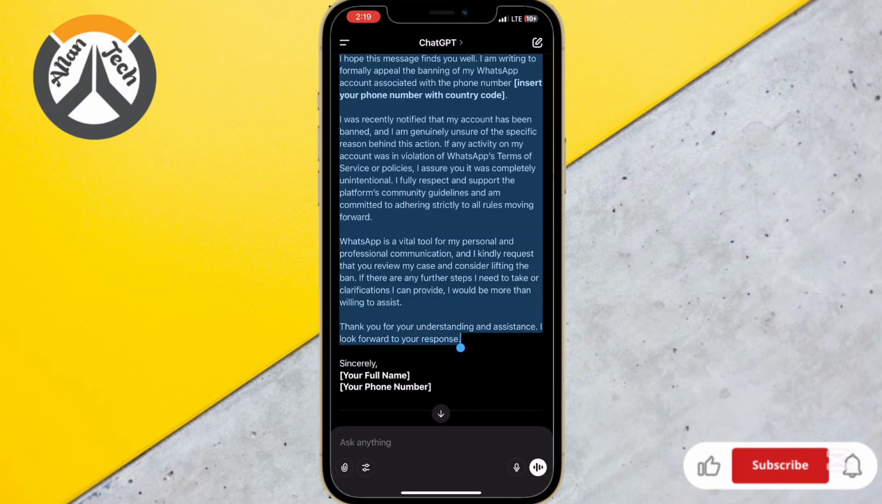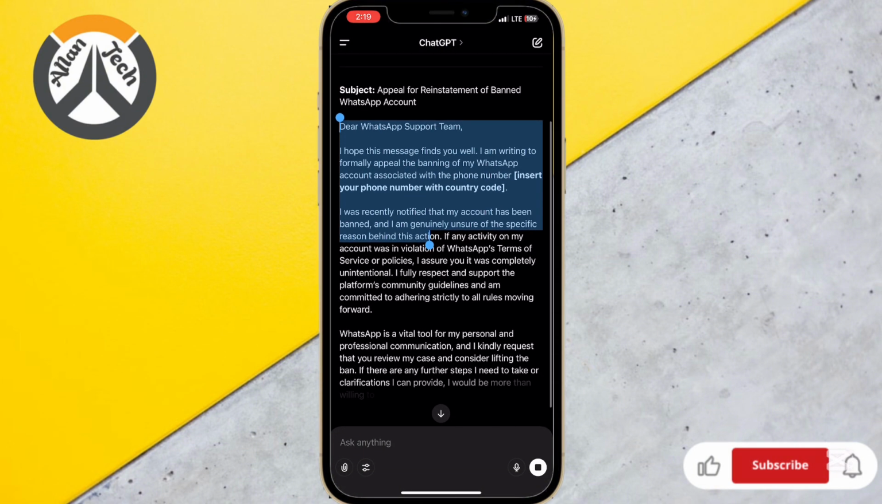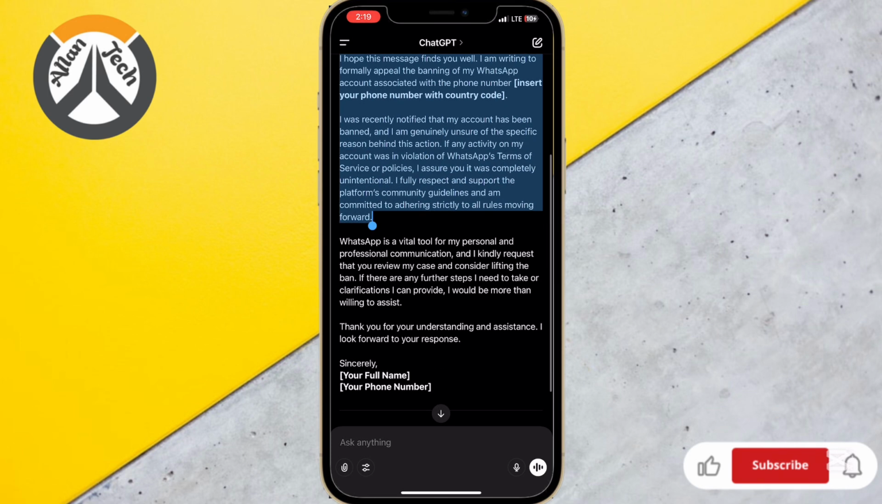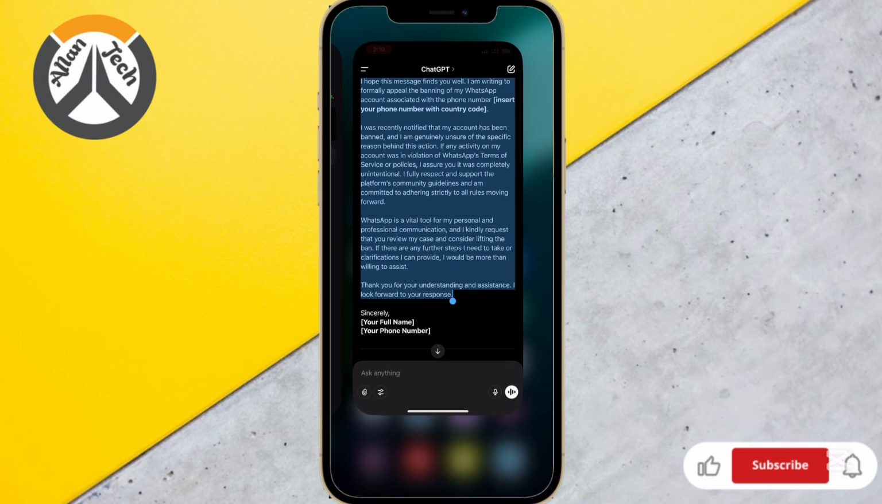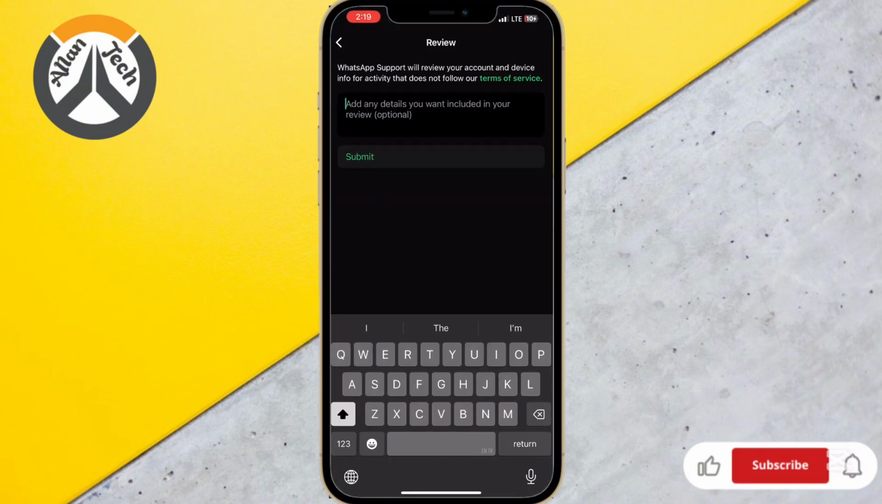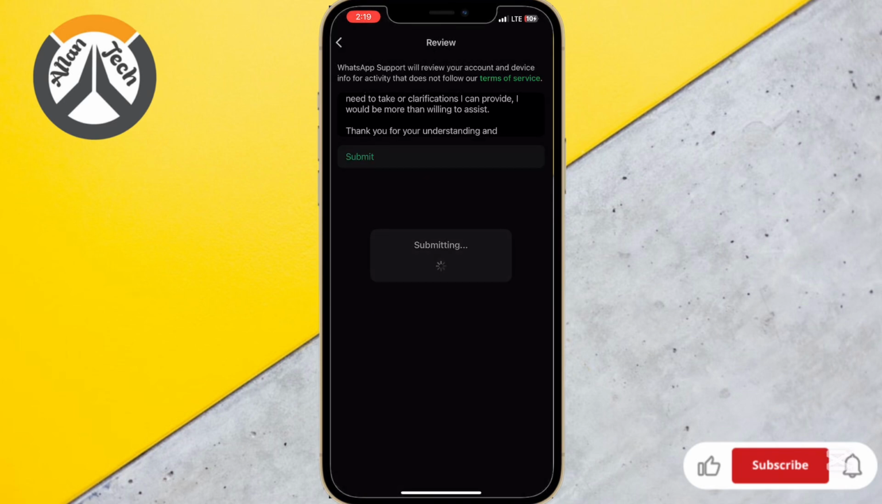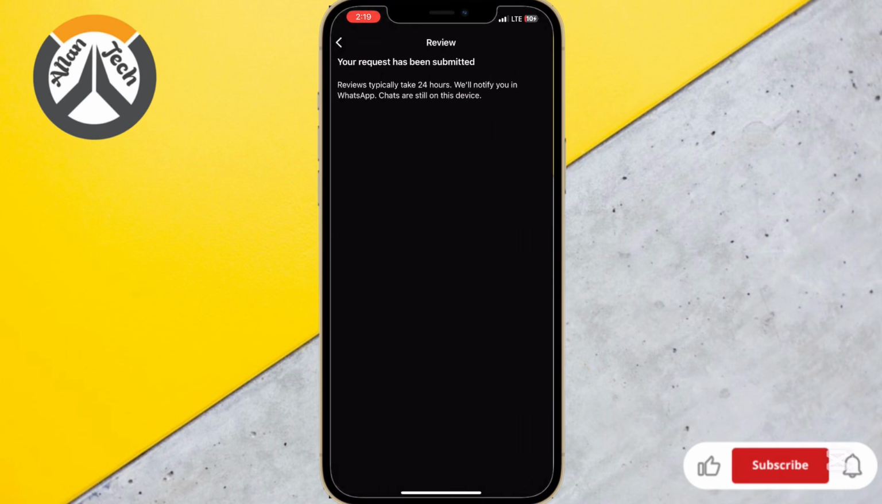Copy the message from ChatGPT and paste it into the support form. Make sure to include your phone number in international format. Be polite and professional. Never admit to violating terms if you're unsure. Avoid spammy or repeated appeals. Be patient. Response times vary. Let ChatGPT do the hard work, and you just might get your account back.